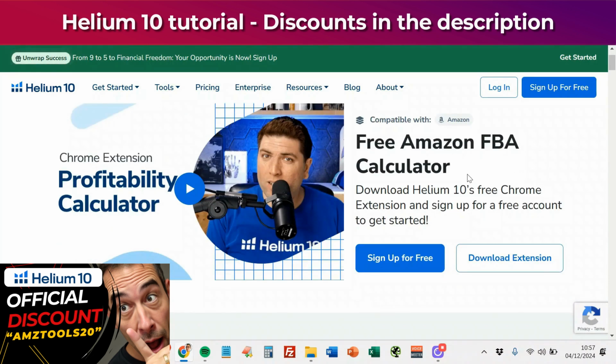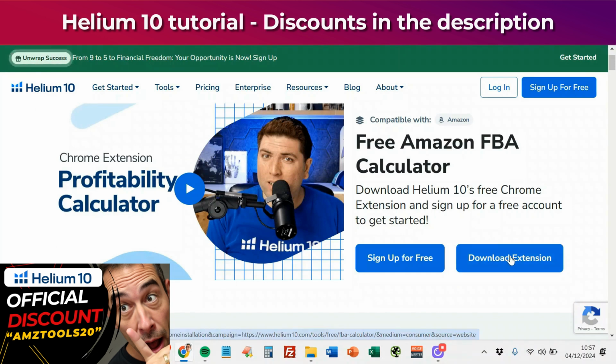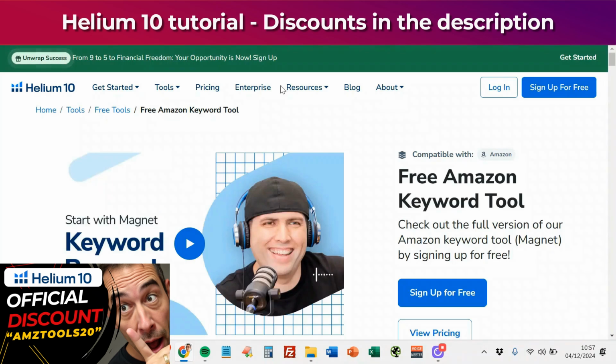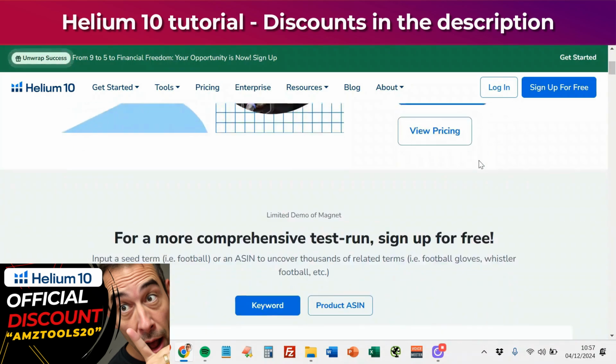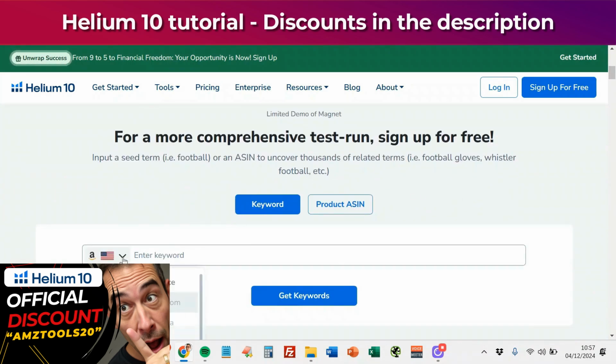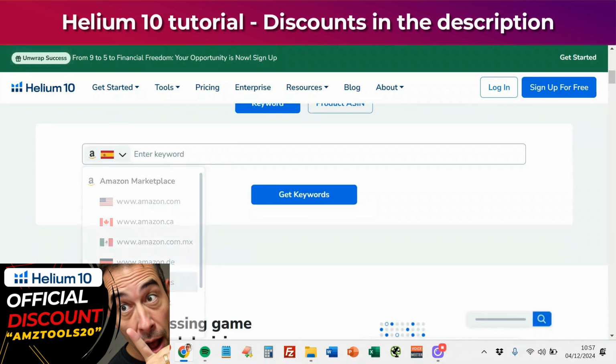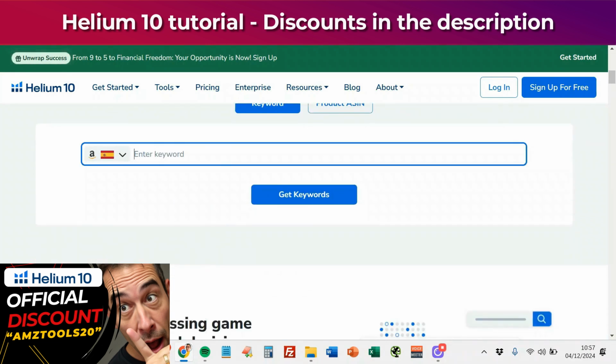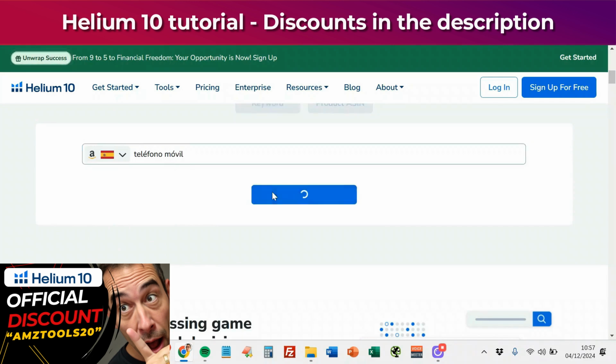You can get it free on Chrome extension. The next tool is the free Amazon keyword tool. You can download it within the Chrome extension and use it for free. The next tool is the free Amazon keyword tool, which is down here. You can simply enter a marketplace here. Let's go to Amazon Spain and we enter a keyword and it says get keywords.